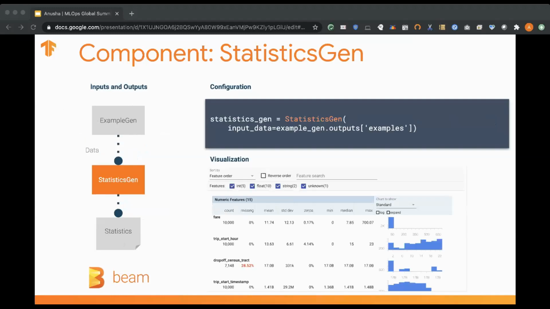The next one is StatisticsGen, which is a component which generates feature statistics over both training and serving data, and which can be used by other pipeline components. It uses Beam to scale to large data sets. So this helps you understand your data set better, it just gives you an overview of the various statistics of your data set.